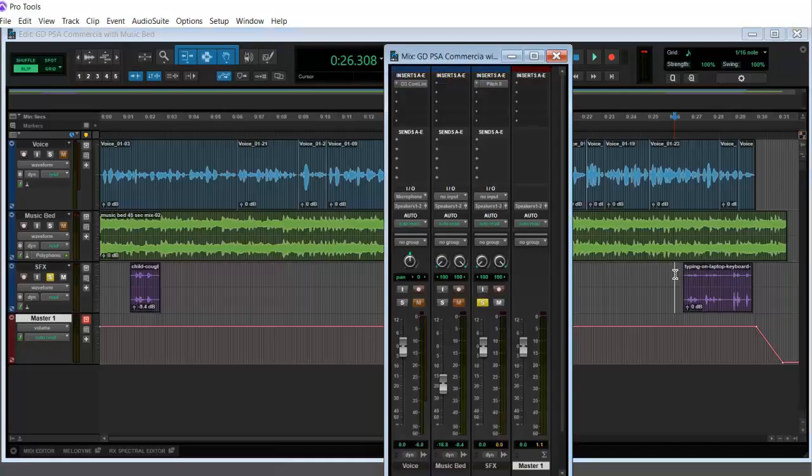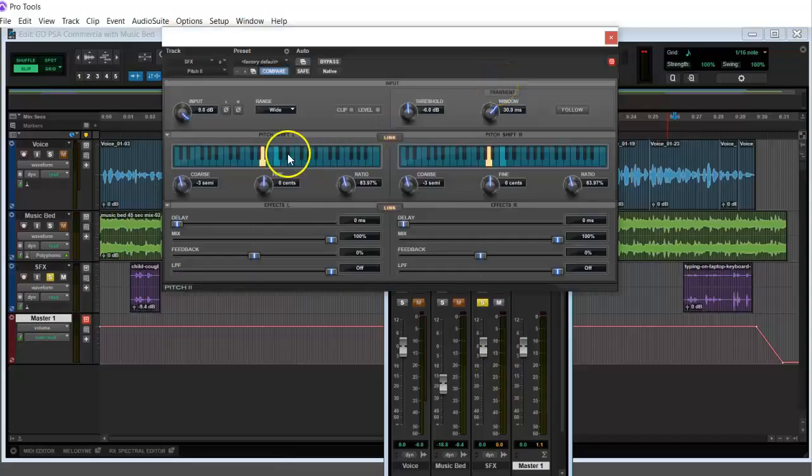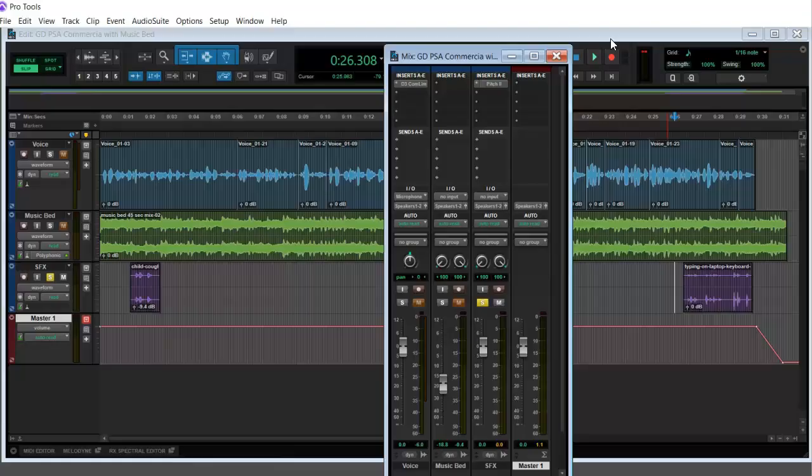And that's on the SFX track. So that's pitch 2. It detuned it. I'm ready to move on. All right, so that's that step.